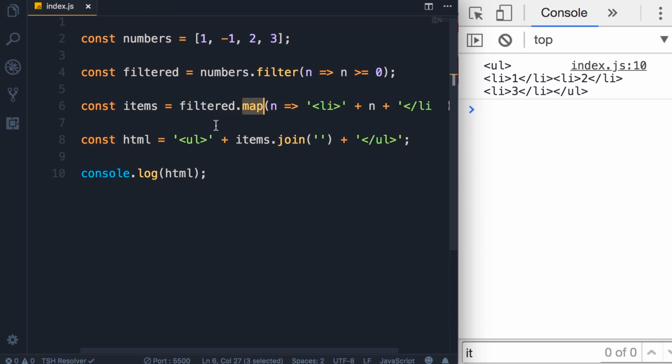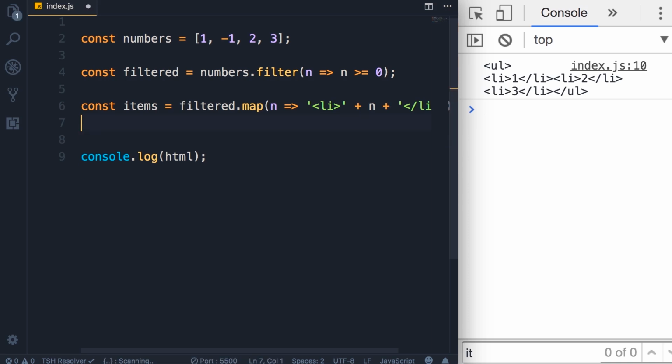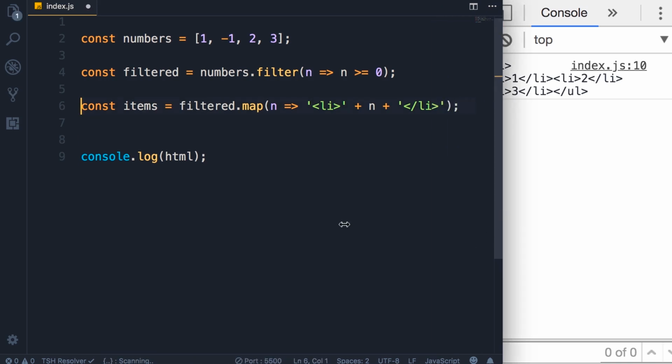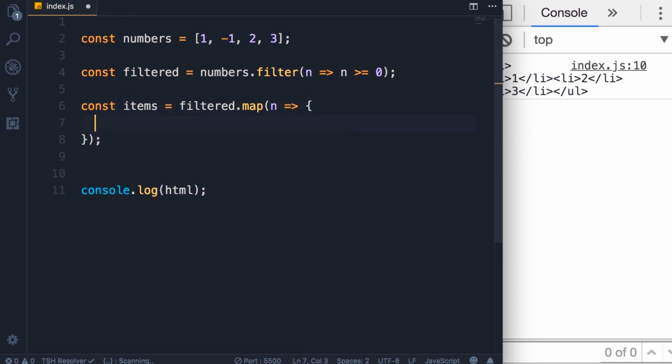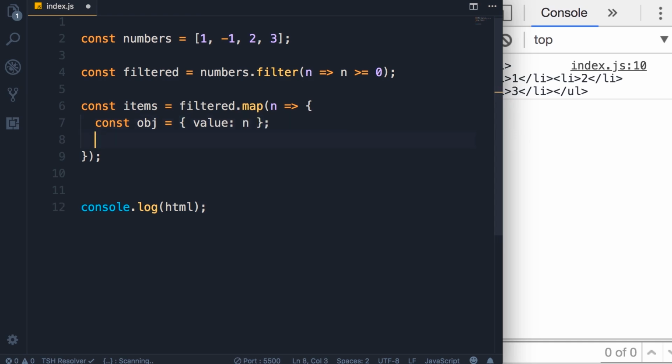Now in this example, we are mapping these numbers to strings, but you can also map them to objects. Let me show you another example. So I'm going to delete this HTML. Let's expand this a little bit more. So instead of mapping a number to a string, let's say we want to map them to an object. So here I'm going to define an object. In this object, we want to have a value property, and we want to set that to this number. And finally, we want to return this object. Let's look at the result.